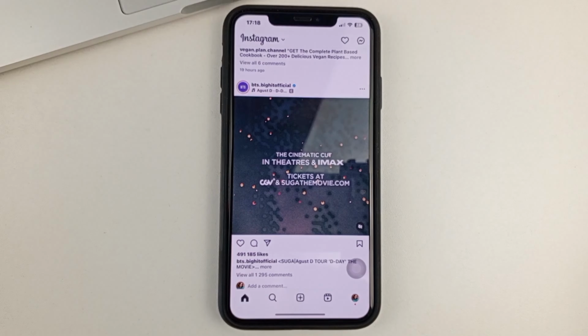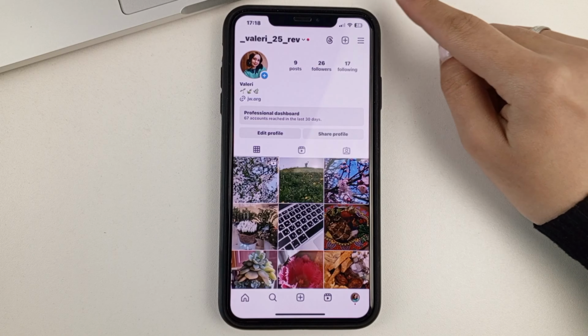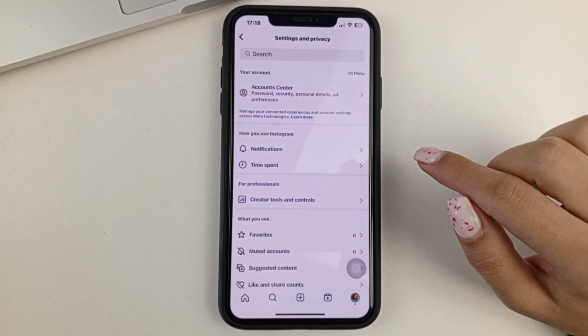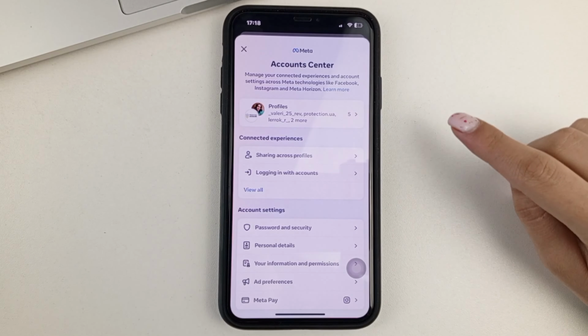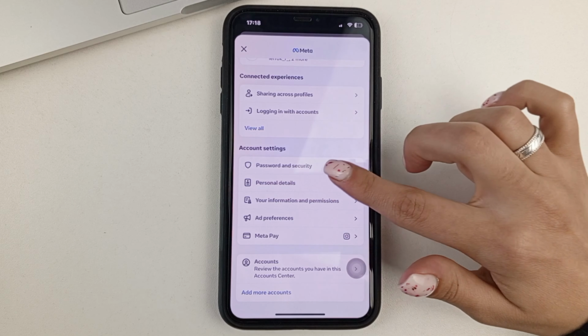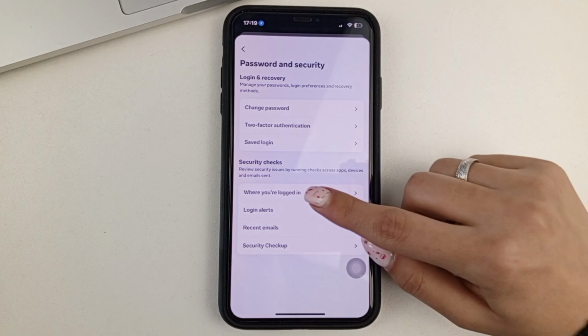So, after you open the Instagram app, you'll need to go to your profile. Next, in the top right corner, click on the three bars. Next is Settings. Next, you go to the Meta Account Center at the very top. After that, scroll a little bit and go into Password and Security. And here you select the function where you're logged in.